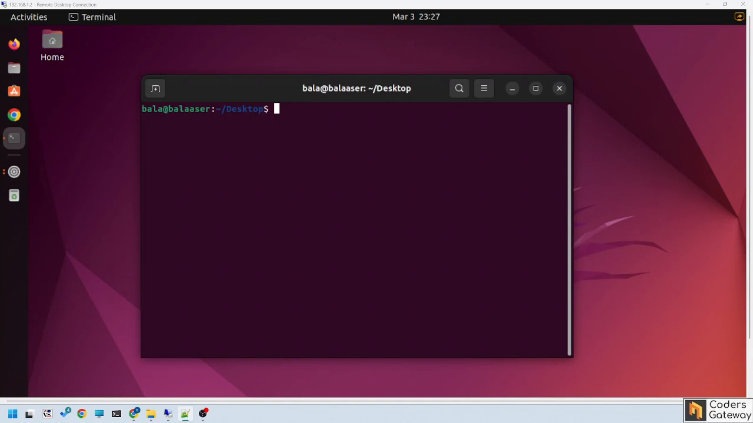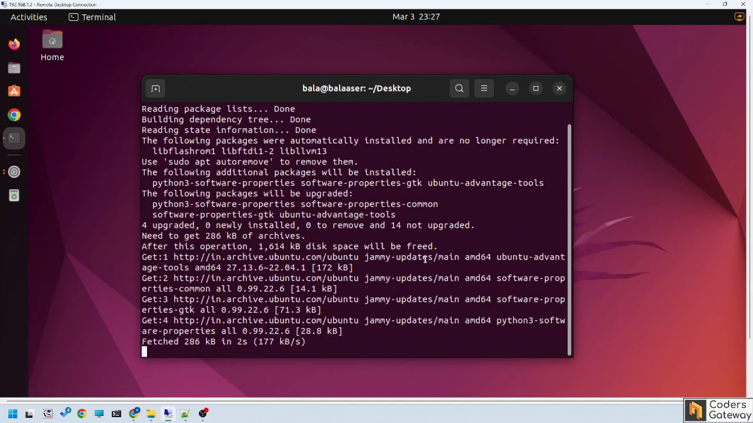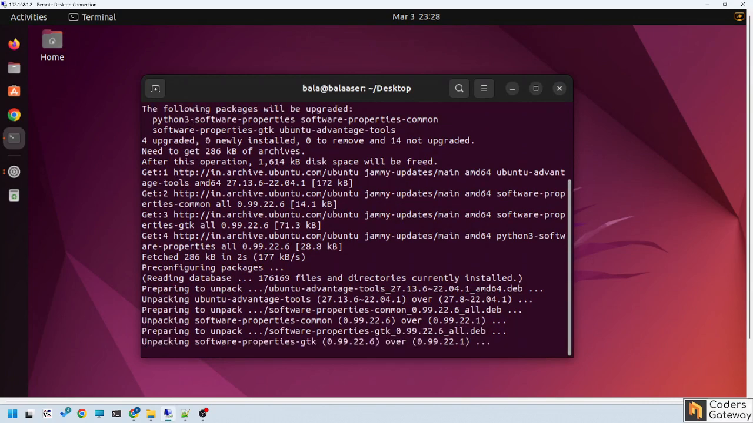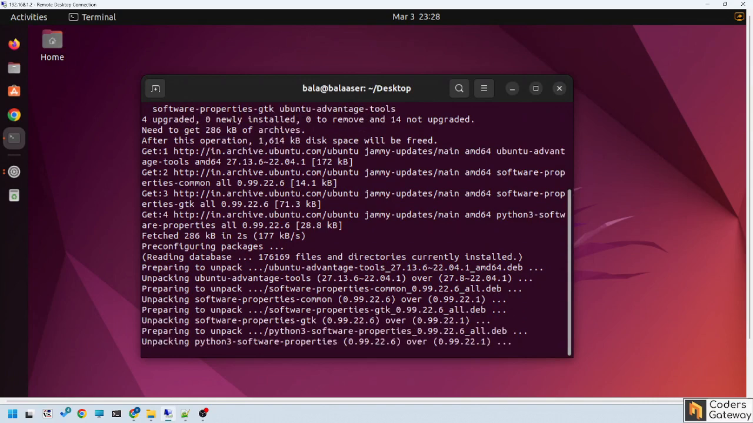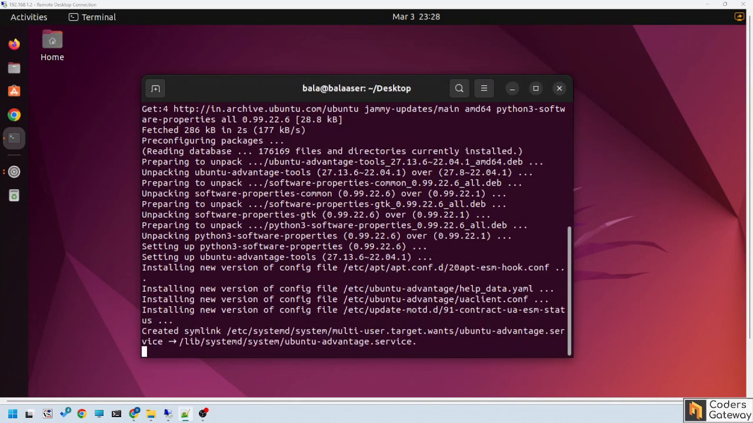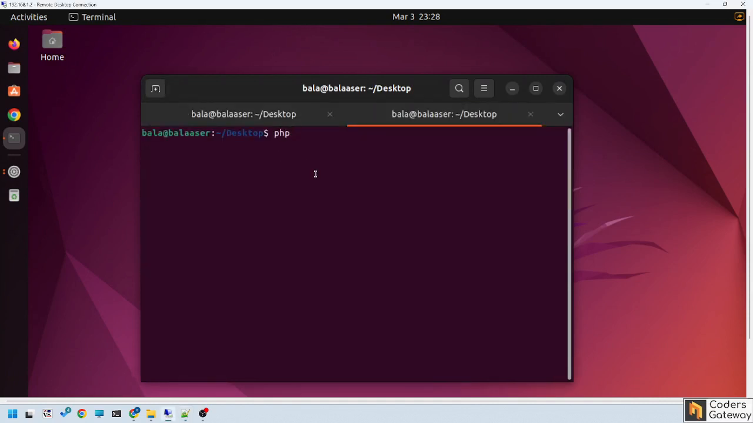Okay, so here I'm going to show you. I'm going to install with the command apt-get install to update your common. So I'm going to give a password. It's installing now. Software properties common. Then we need to update the repository, the PHP repository, using a command. Actually, in the system there is no PHP.